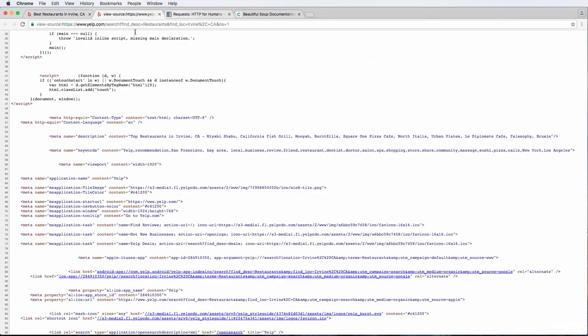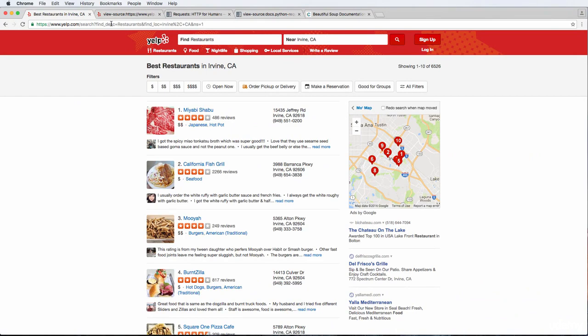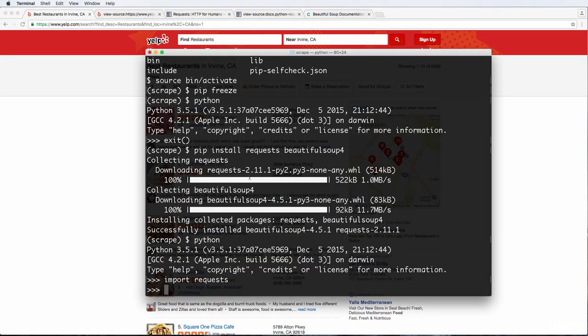Every website has this. So right here, this is the source for Yelp. And if we go into Python requests, this is the source for Python requests. And you can scroll down, you can see all sorts of cool stuff in there. All right. So really what we're going to be doing is we're going to be grabbing that HTML code and do something with it.